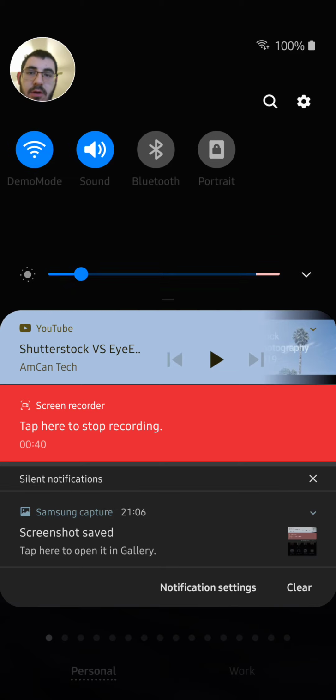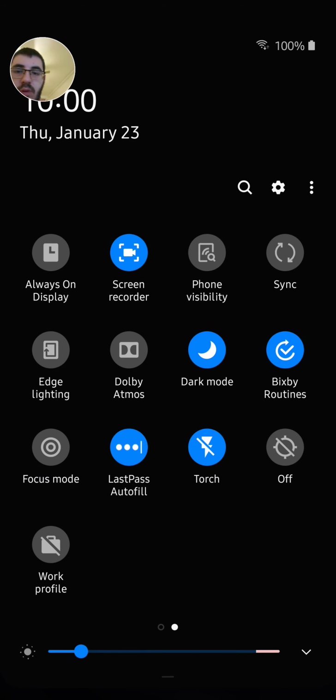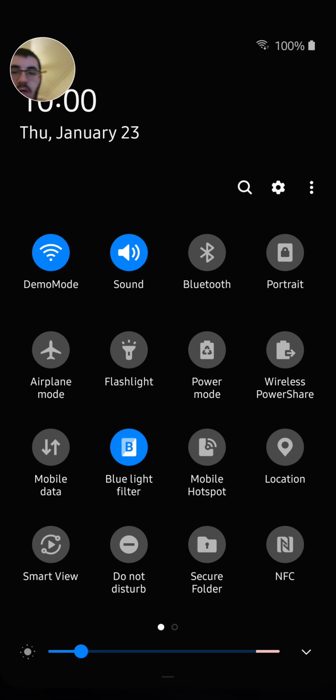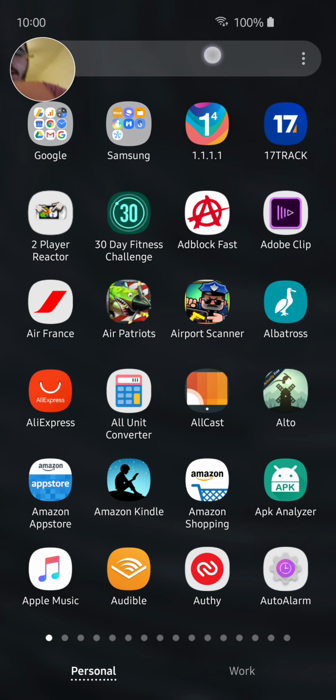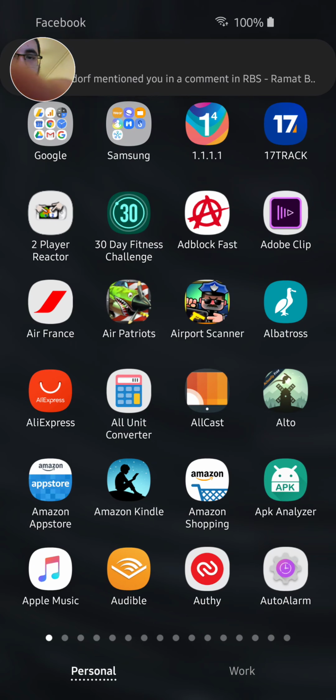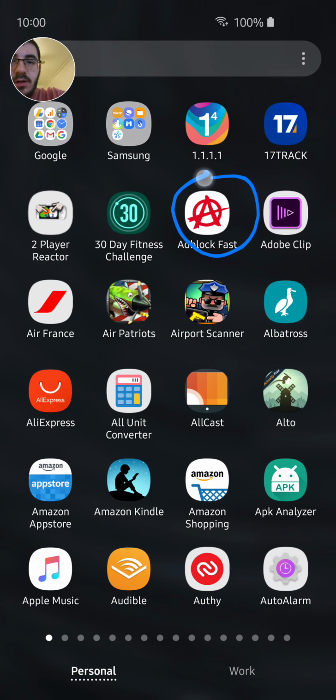So there's a very quick option. You go to the quick tile menu, and then you press screen recorder, and then it takes a 3-second countdown, and then it starts. You could also click the person to show part of the front-facing camera, and you could also use a pen to select things.